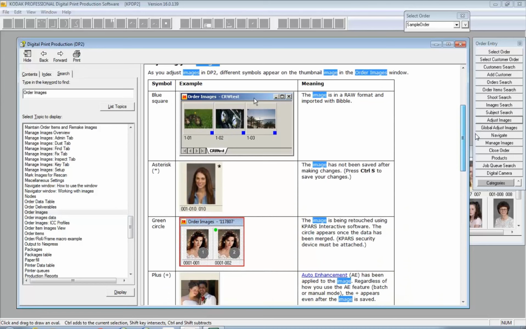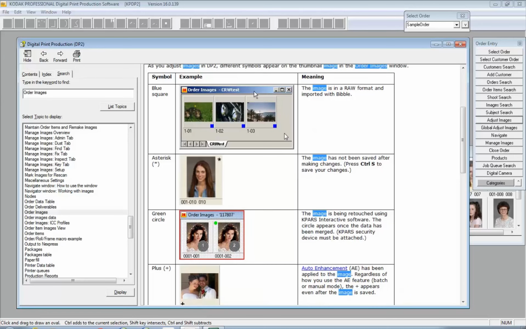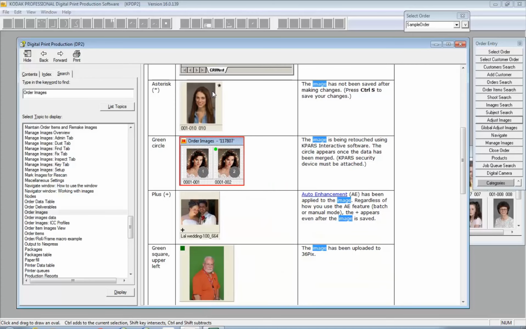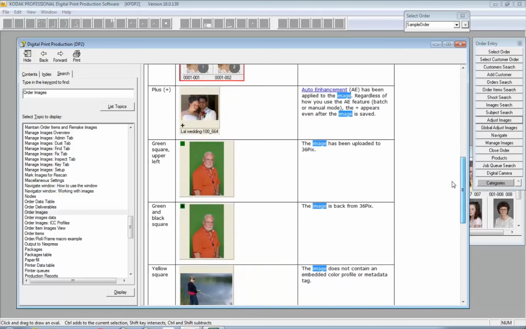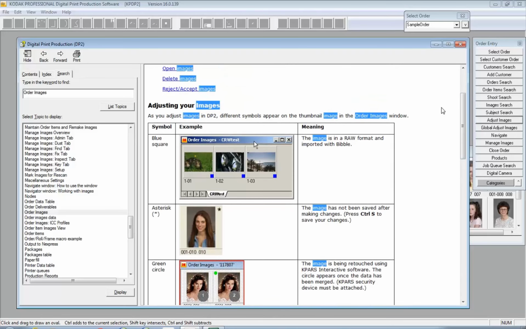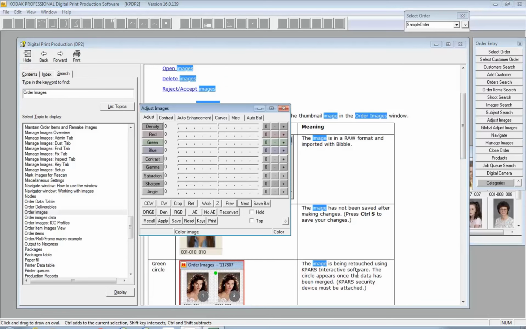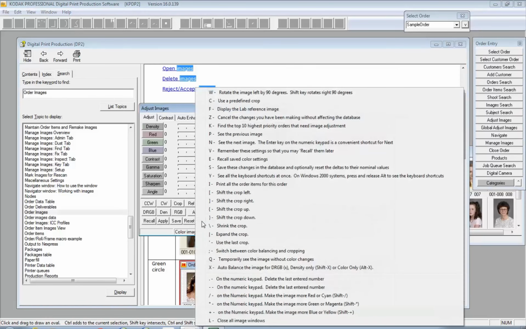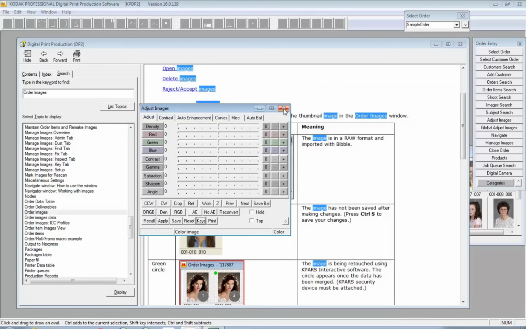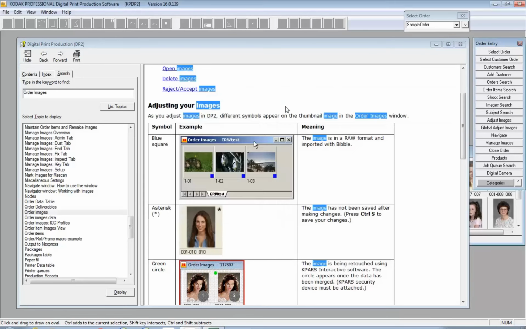That gives you the keys to all of those symbols, right? Blue squares is for raw format. Image you've made adjustments that haven't been saved is that asterisk, and so on. And this chart is right up front in order images. And while we're talking about images and adjust images, if you're a lab that uses keyboards to make your adjustments, the keys button on that adjust images window will give you all of those shortcut keys to adjust your images.